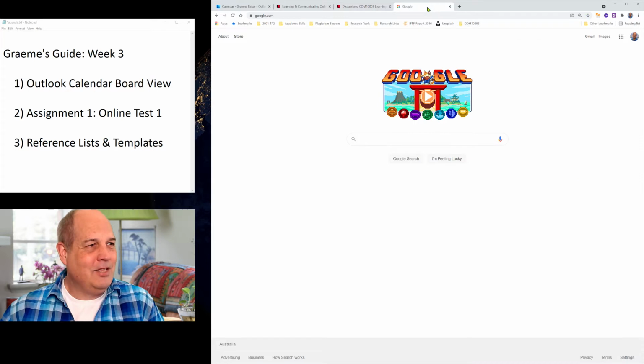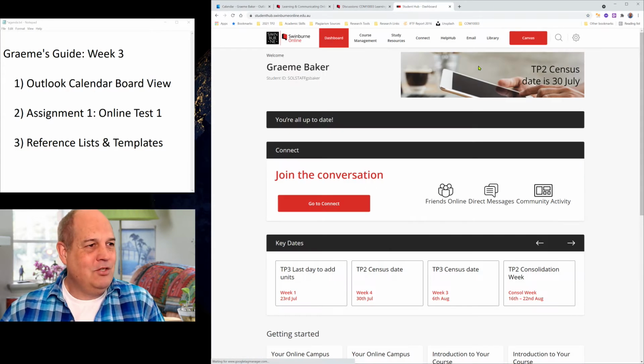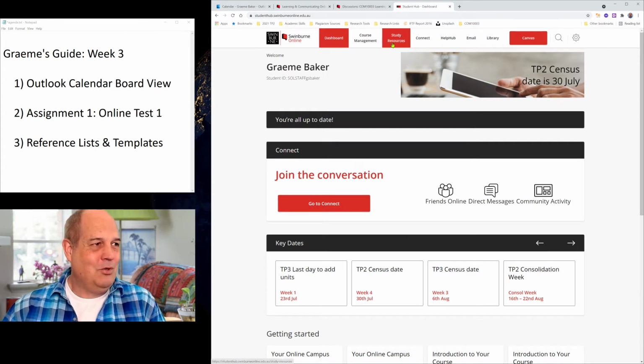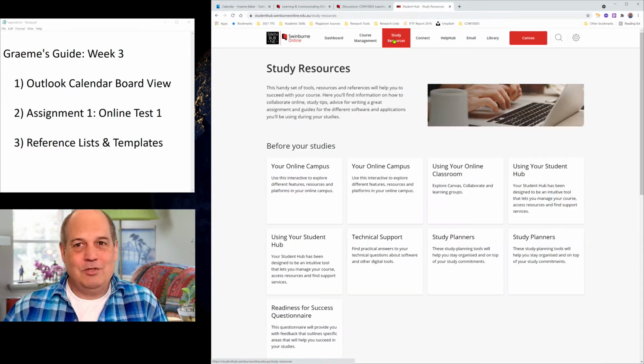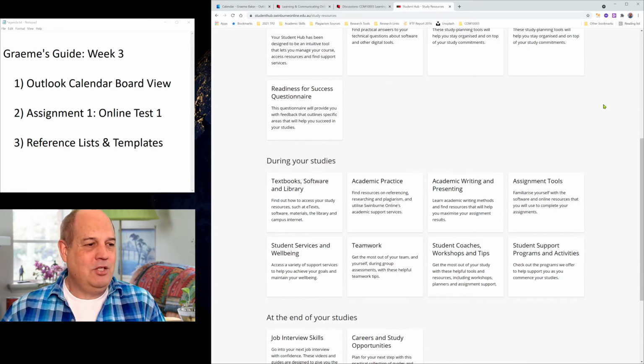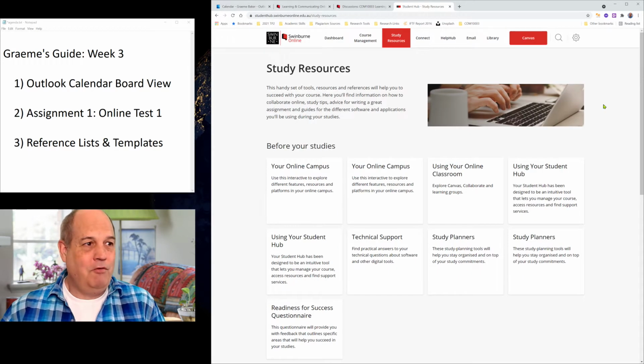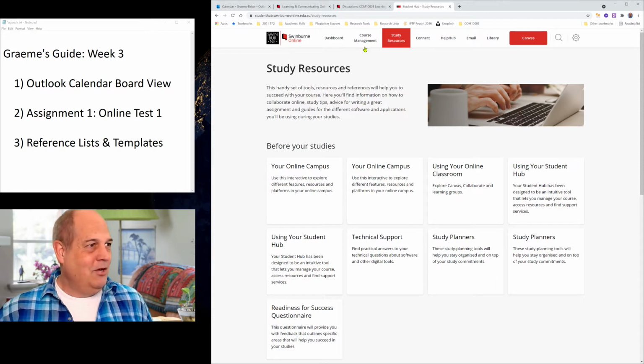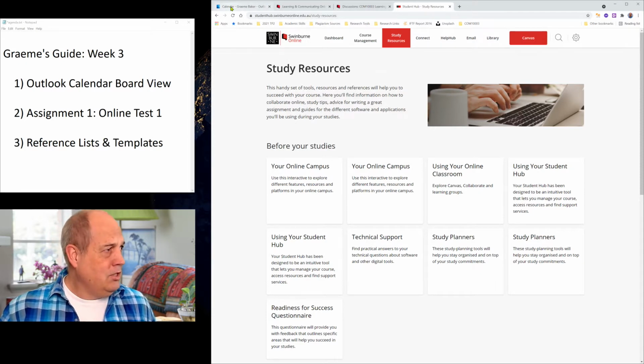And the final shortcut that I've got here is to the Student Hub because I find the Student Hub is an invaluable resource. And I'm going to click on Study Resources because that's where most of the information is that I need. In fact, we might refer back to that in this video. So let's go to calendar view quickly.